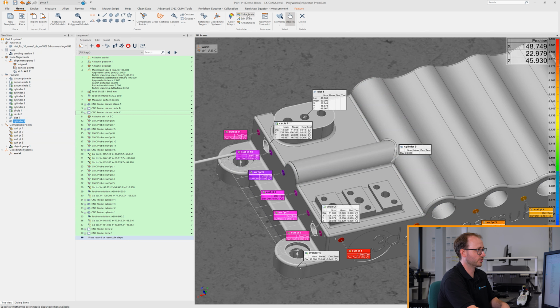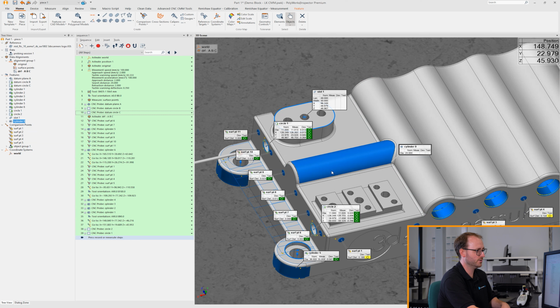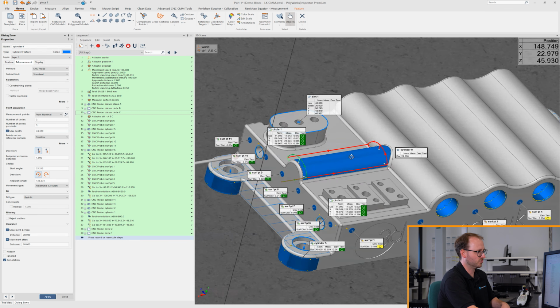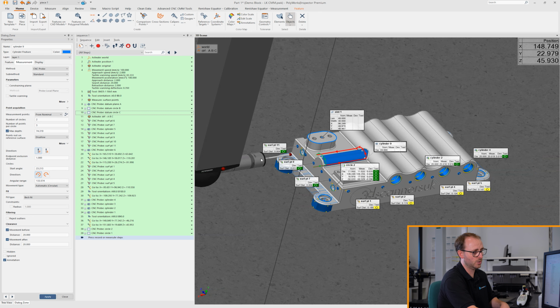Let me just turn off our color scale so you can see it. So here we have cylinder 9. Again, if I double click, that will take us into the properties. CNC probe. And then as discussed before, it calculates the start angle and angular range. The reason it's currently in red is due to the tool angle at the moment, but that's okay because the sequence is going to optimize that for us.